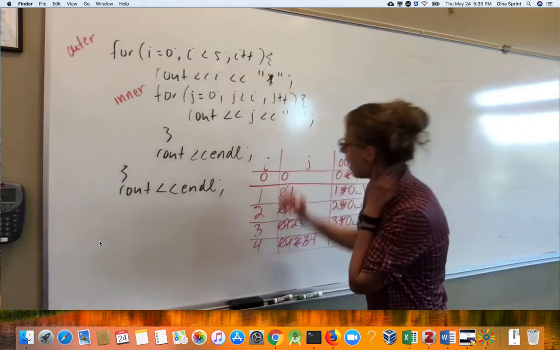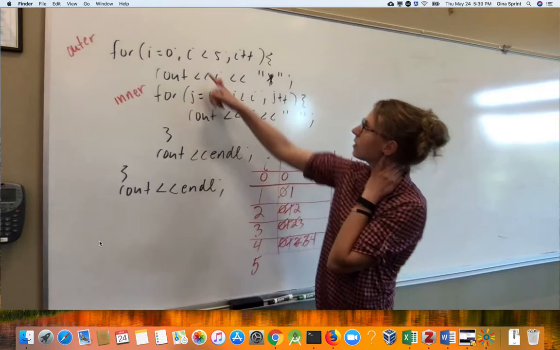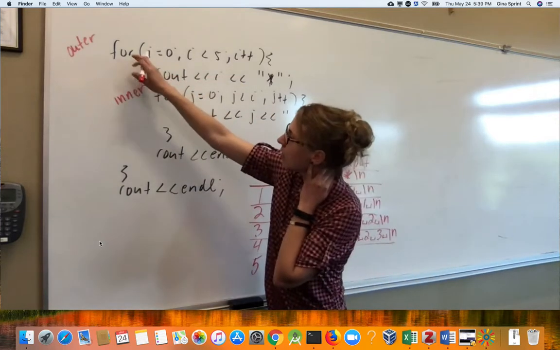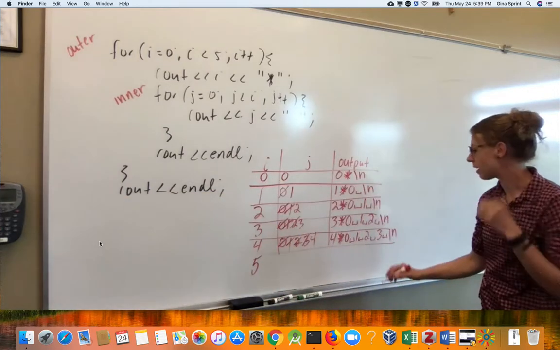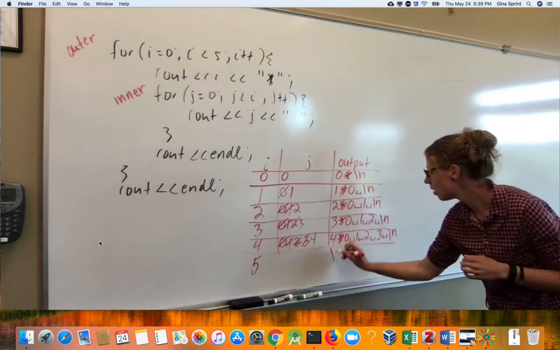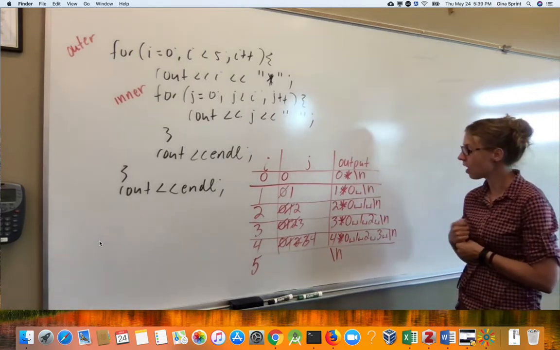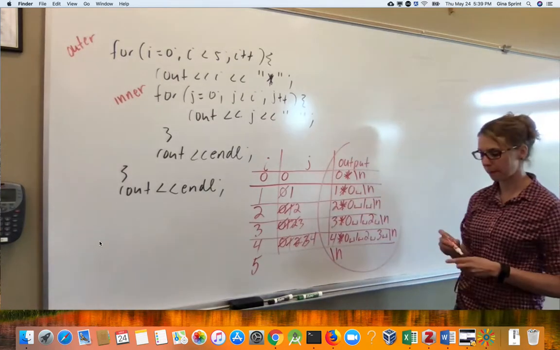We increment i. i is now 5. We test, is i less than 5? 5 is not less than 5. We are done with our outer for loop. We come down to our first executable line of code outside of the for loop, which is just a new line character. So this is our output of this nested for loop here.